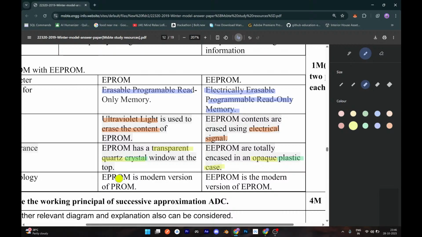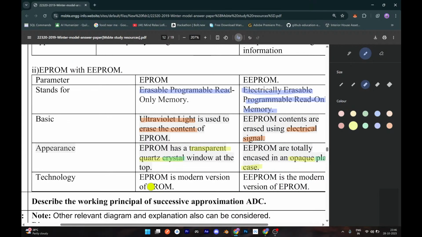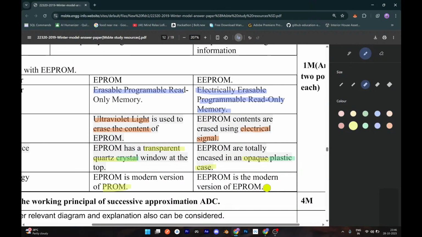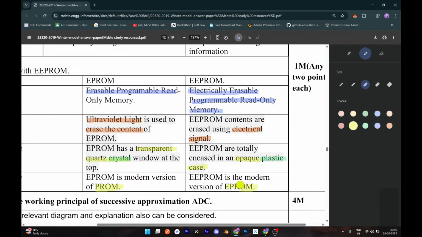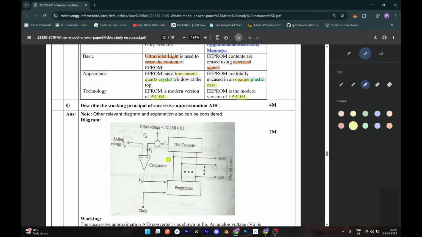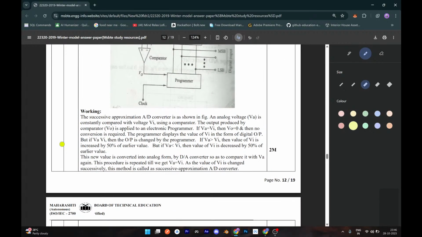Okay. After that, EPROM is the modern version of PROM, correct? And EEPROM is the modern version of EPROM. I think so. This is clear to everyone. After that, let us come to the next question.